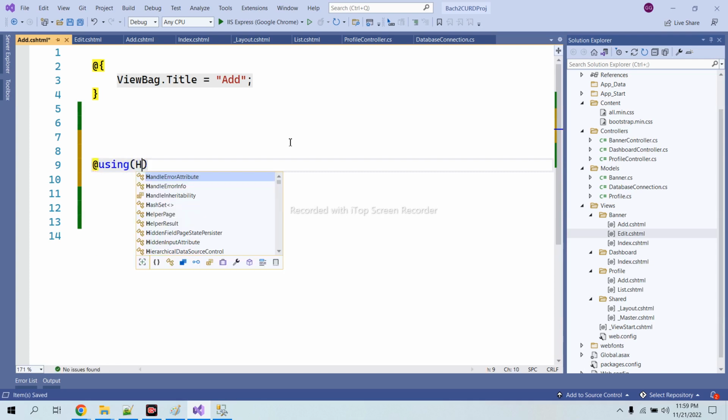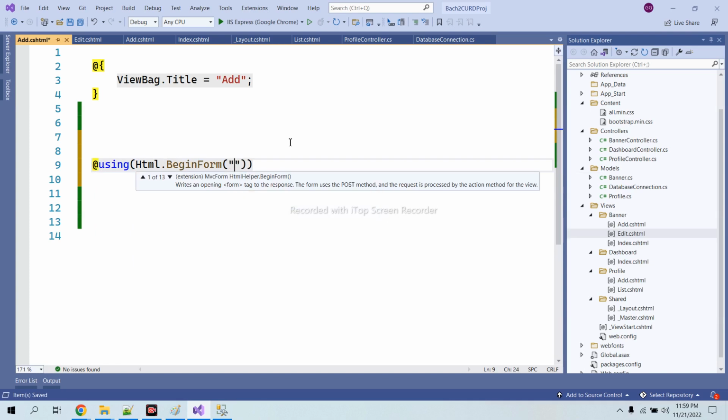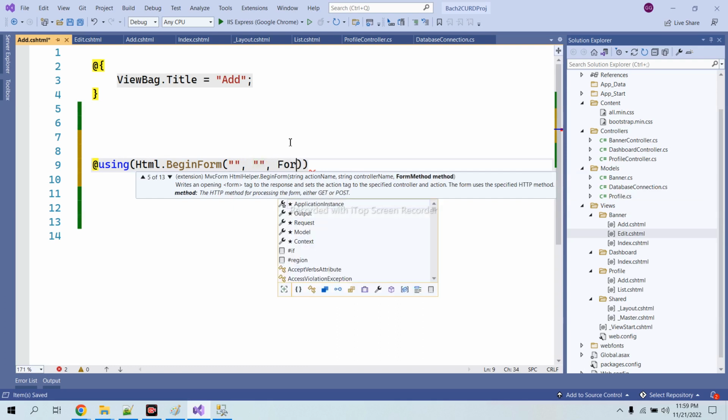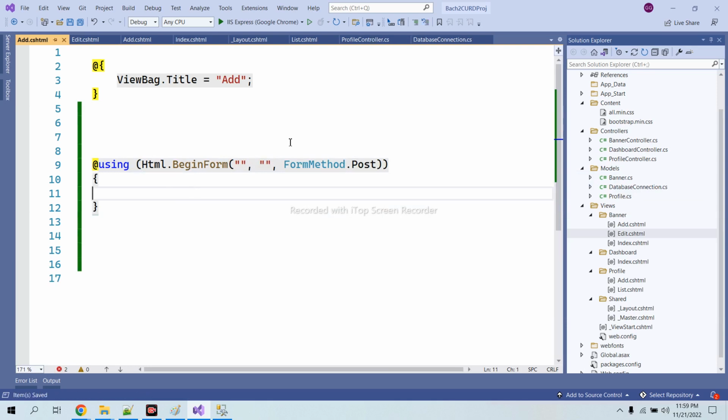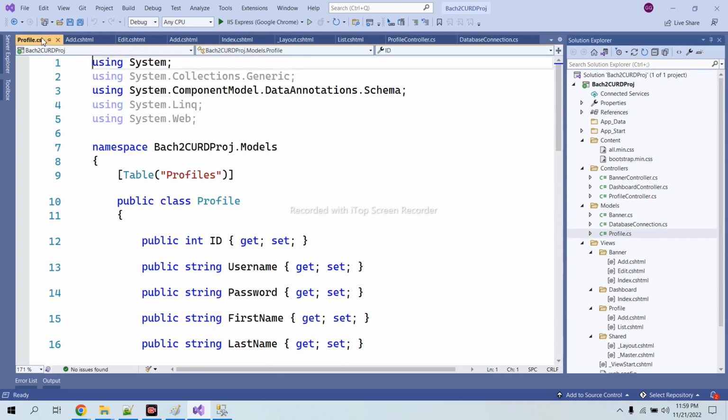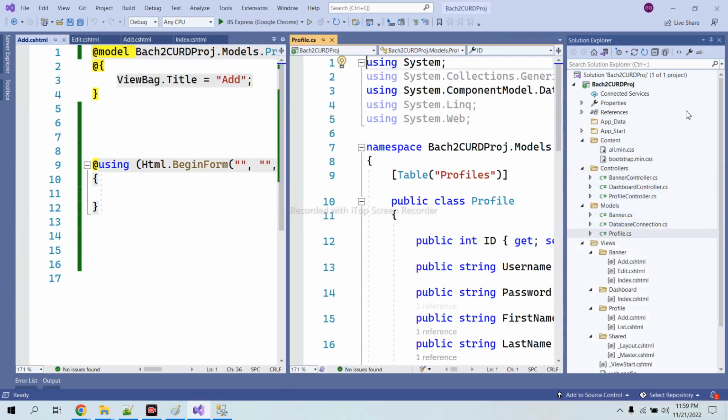I will be using HTML dot begin form. I will update the action method and controller later, form method post. This is the updated form, and let's create the text boxes. Before that, let's set up the model here. Our model will be batch dot models dot profile. Okay, and in the profile, let me open on the right side so that we can write it.